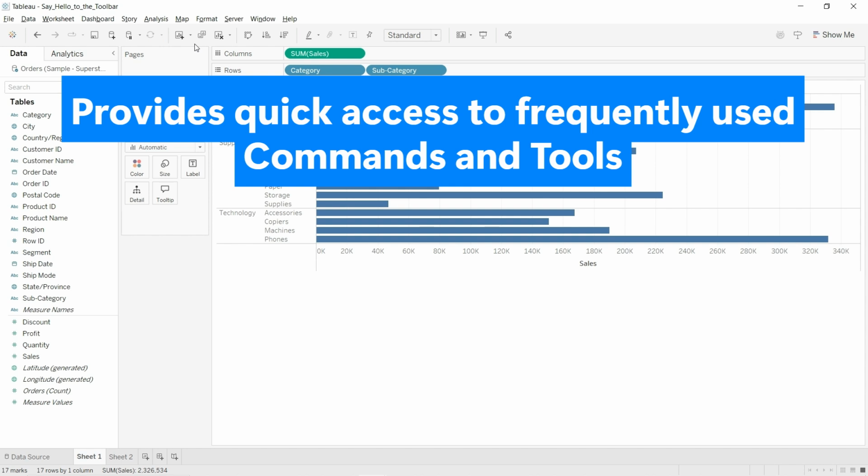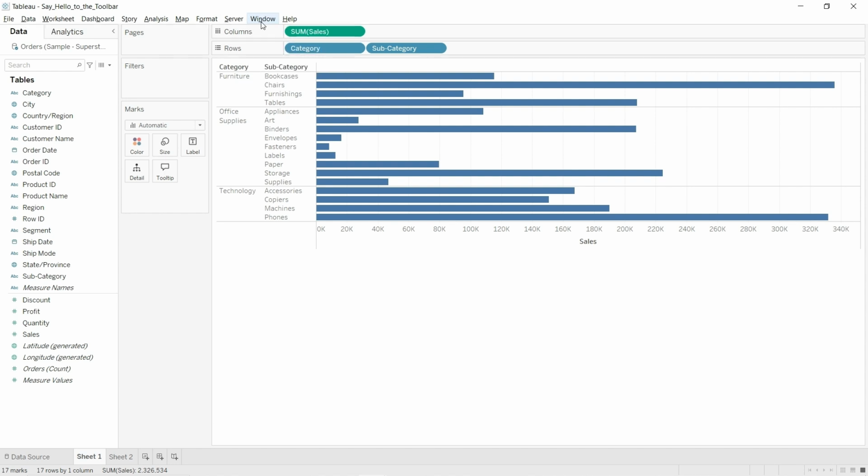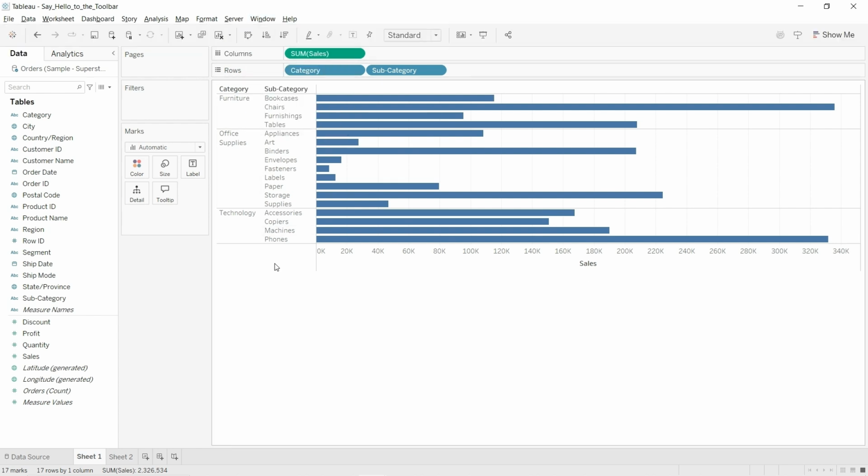While creating or editing a view in Tableau, the toolbar can be used to carry out standard or common actions. In Tableau Desktop, we can hide or display the Tableau toolbar by selecting the window menu and clicking Show Toolbar. Once we select it, it is hidden, so we can make it reappear.